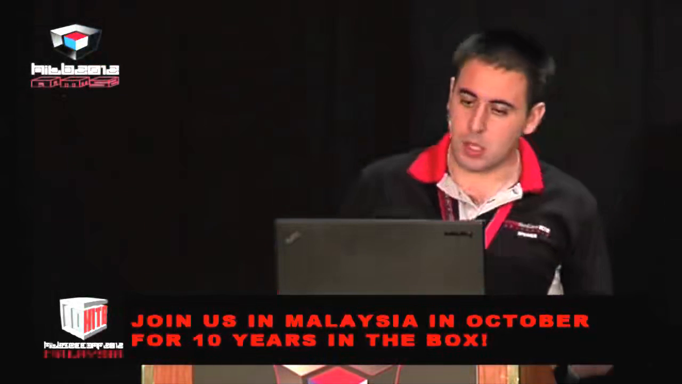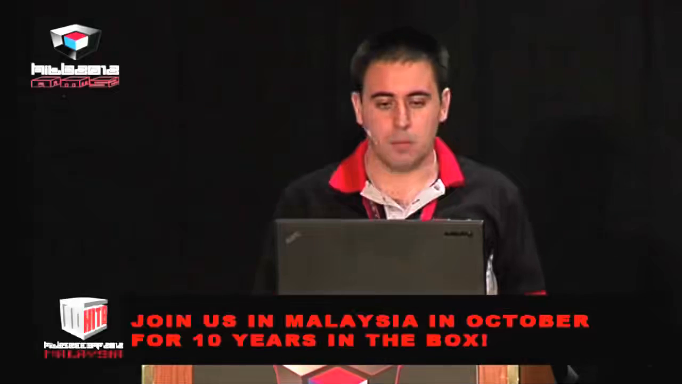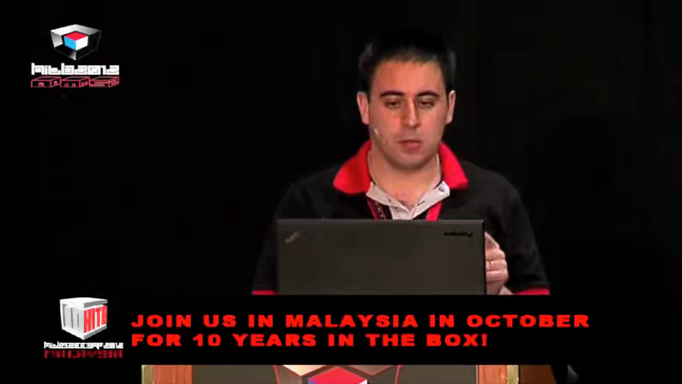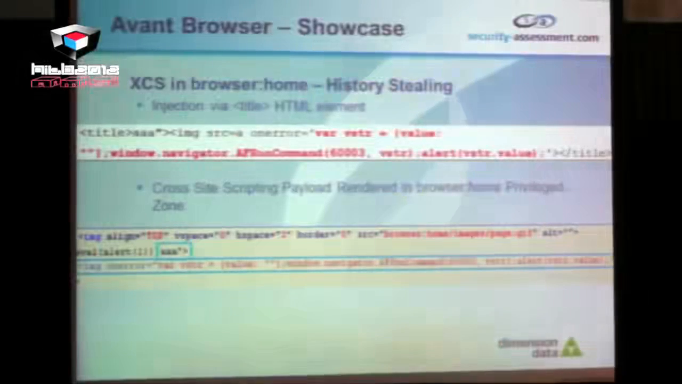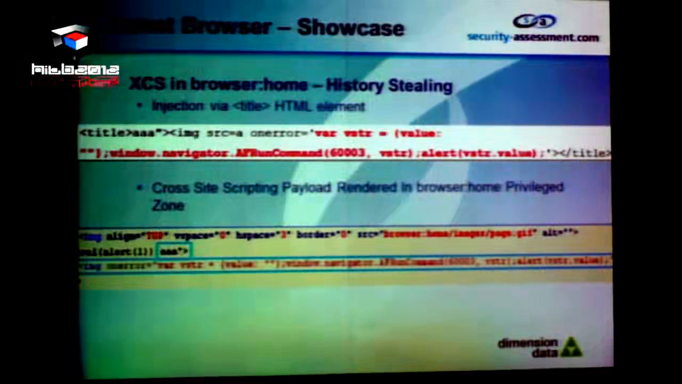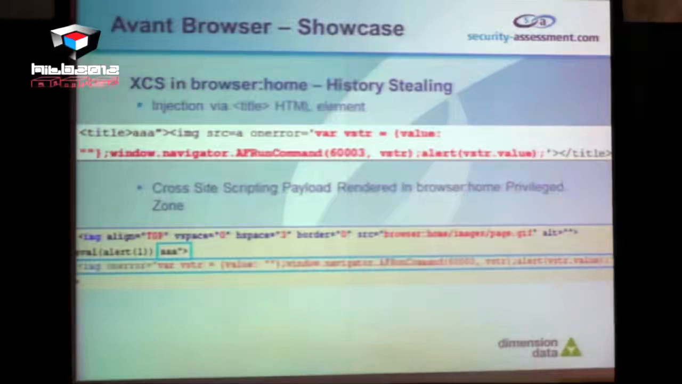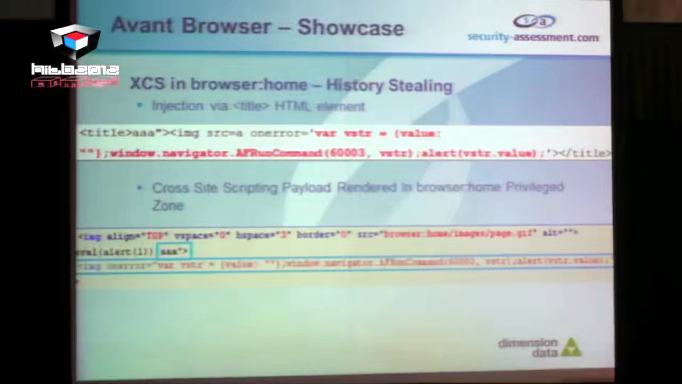Okay, so this is the second bug. Similar to Maxthon, but a different injection point. So instead of injecting on the location hash, in Avant you inject from the title of the page you're visiting. So if the title is like that, you have AA, and then you can escape and put your injection there. Then when the user goes to the browser home page and clicks on the tabs for the history, the injection is triggered.